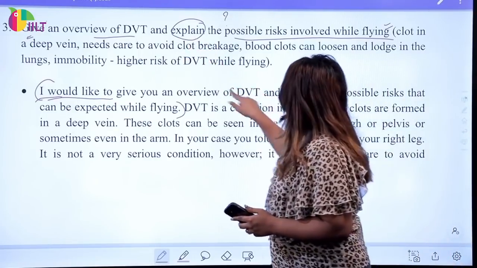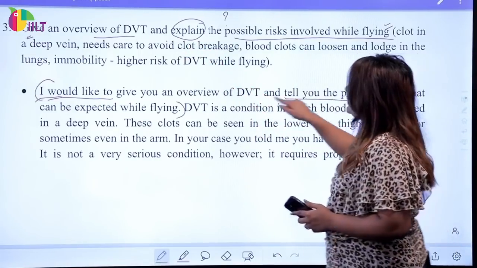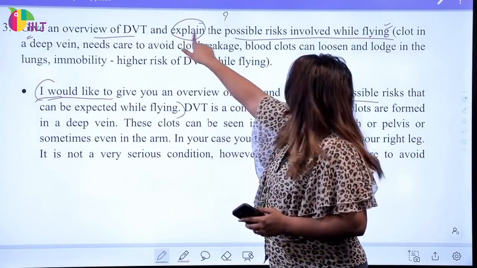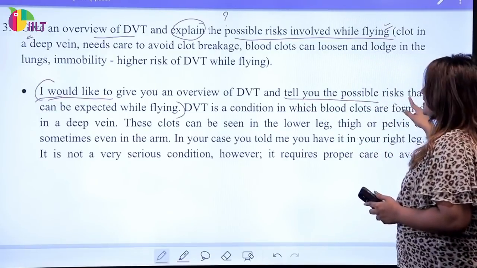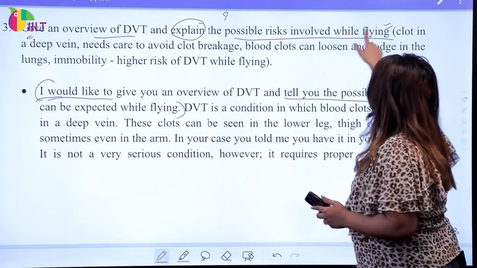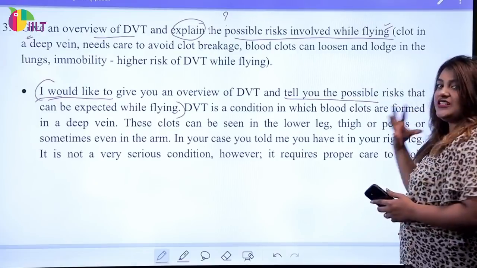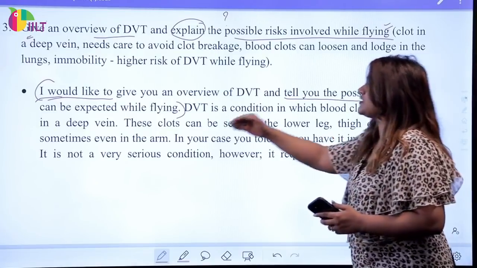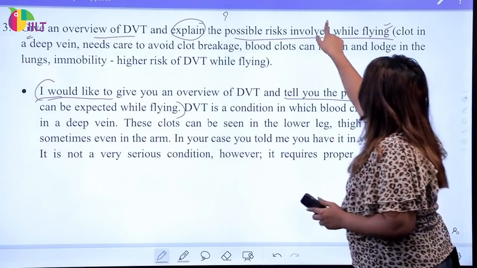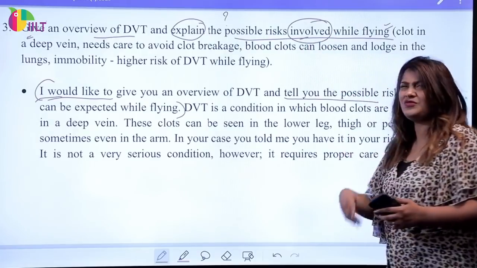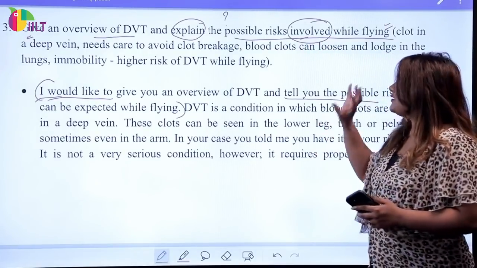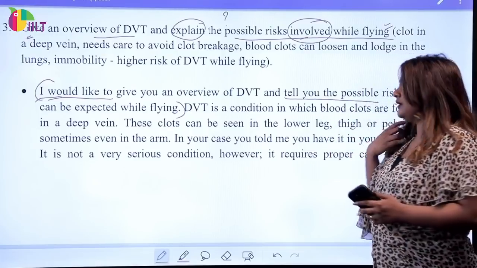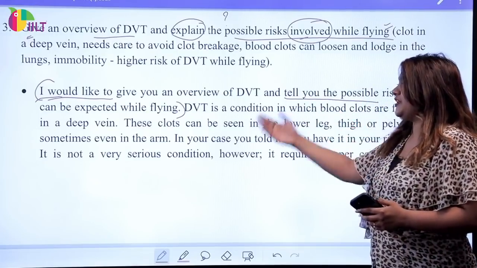Okay, explain. Here, tell you the possible, right? I changed. Here it is "explain the possible risks." I changed that to "tell you the possible risks." And instead of "involved while flying," I just changed it entirely to "risks that can be expected while flying." Involved, I changed that to "can be expected." It's not the exact synonym of involved, but still kind of a similar meaning. Okay? And then you're starting with DVT.